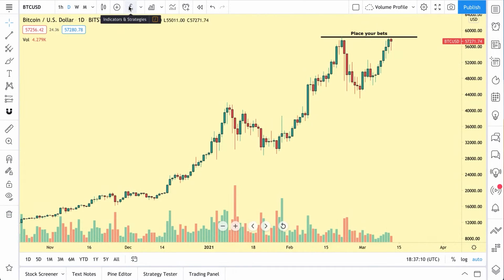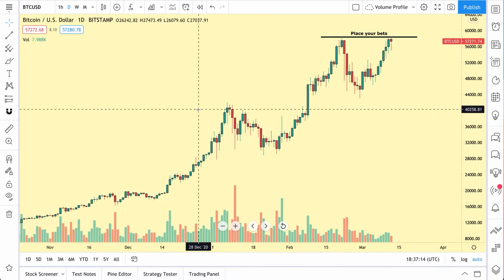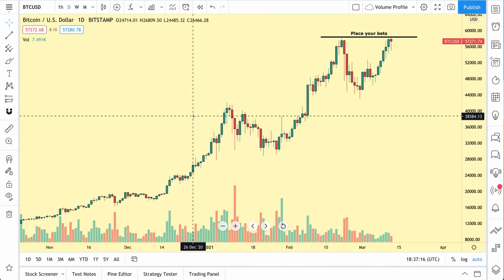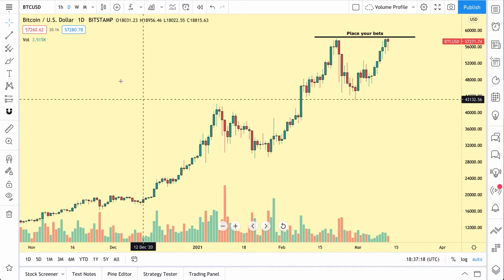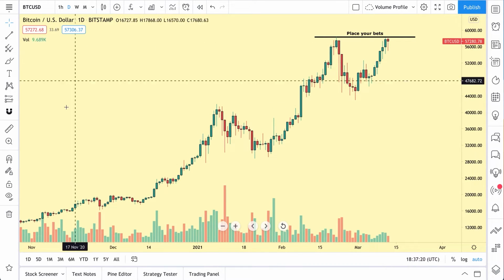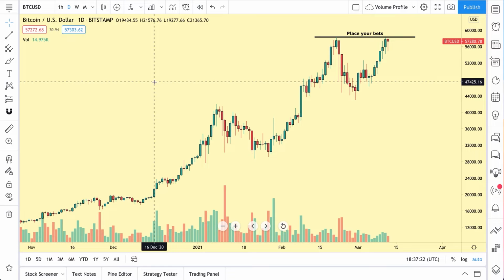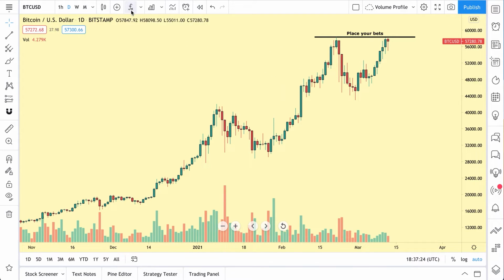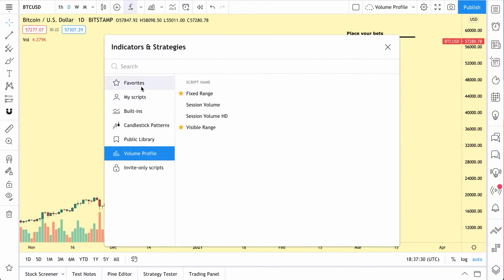Now, your indicators and strategies are up here at the top of the chart. So if you are a trader new to TradingView, when you open up your first chart, you're going to just see something like this. But the next step is to open up your indicators and strategies. By the way, you can press / on your keyboard to quickly get there.